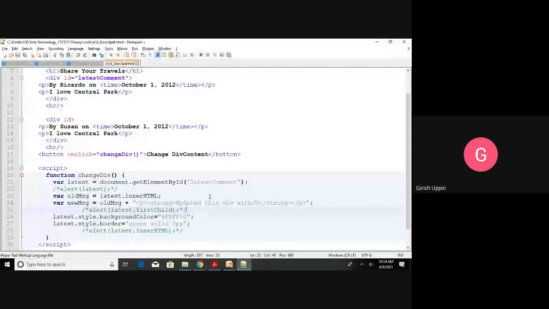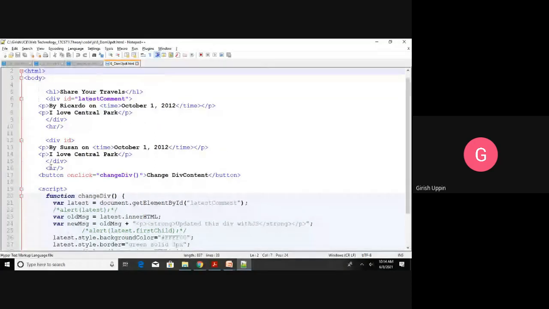Okay, so this is the same document that we saw. We have all the HTML content, plus I have added a button which says change div content, or you can say change div style. We are changing the style, and on click I'm calling the changeDiv JavaScript function, and it is inside this script.